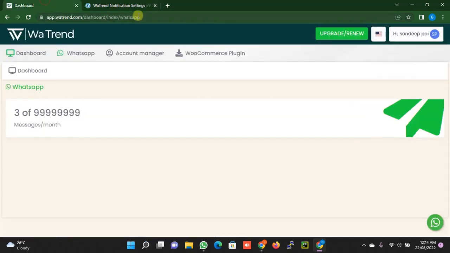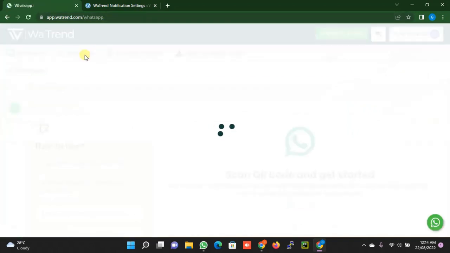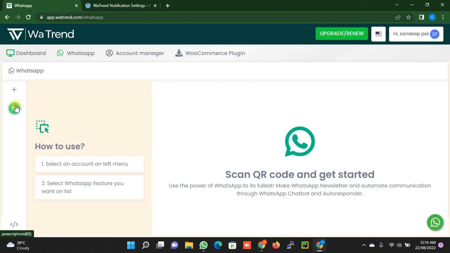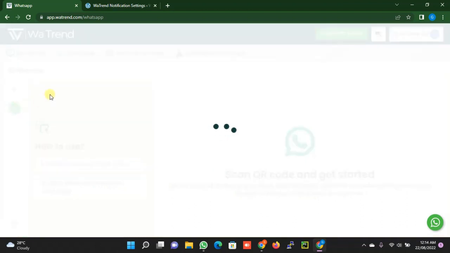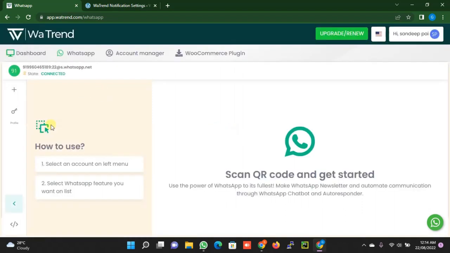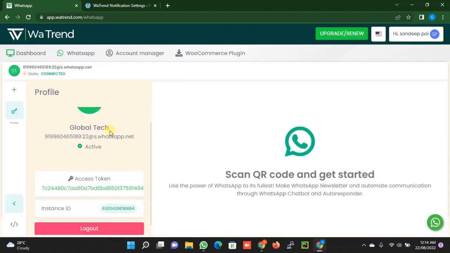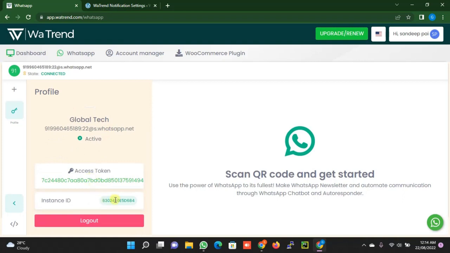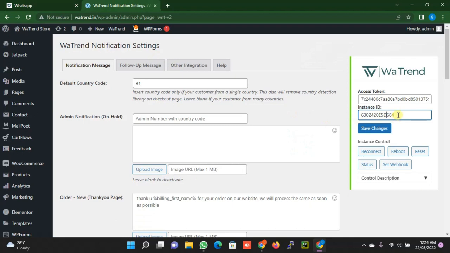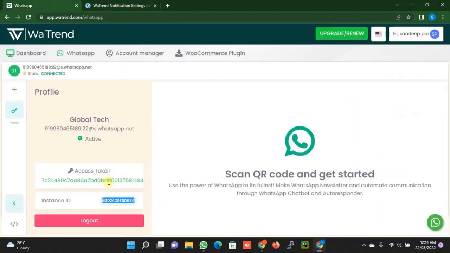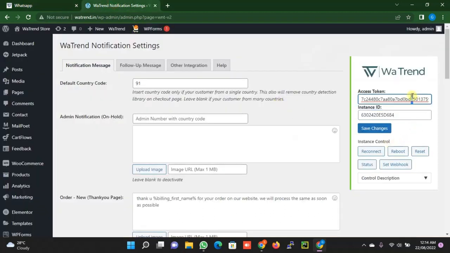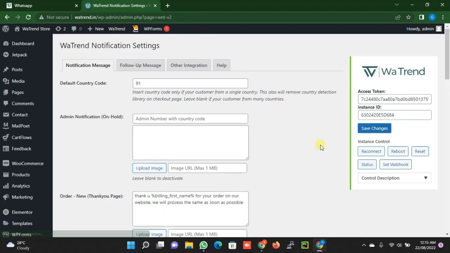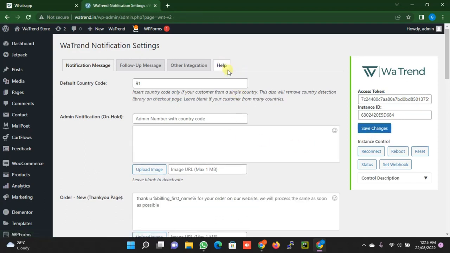You just have to go to the dashboard of WaTrend.com and click on WhatsApp. I already scanned one number here. Okay, so when you click on profile, you will get the API details, the instance ID and the access token. So let's copy this instance ID and paste it here. And let's do the same for the access token. It was the same, but I am still showing you how it is to be changed. I have saved the changes.